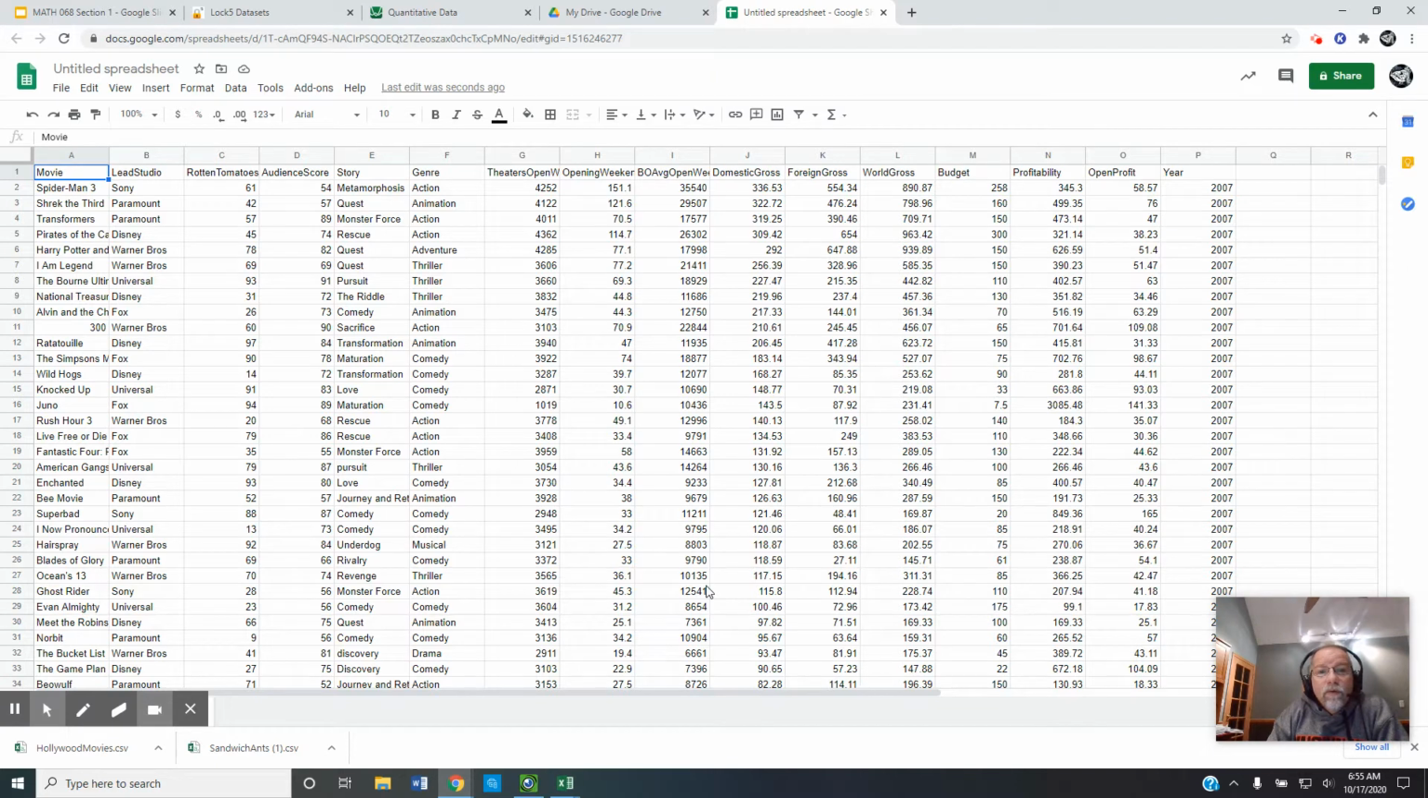So in here now, what we want is some column that has a certain amount of values in it for us. So, I don't know. We could use theater opening. We could use any of this stuff. We could use foreign gross. We could use world gross. We could use profitability. How about we just simply go with something like this.